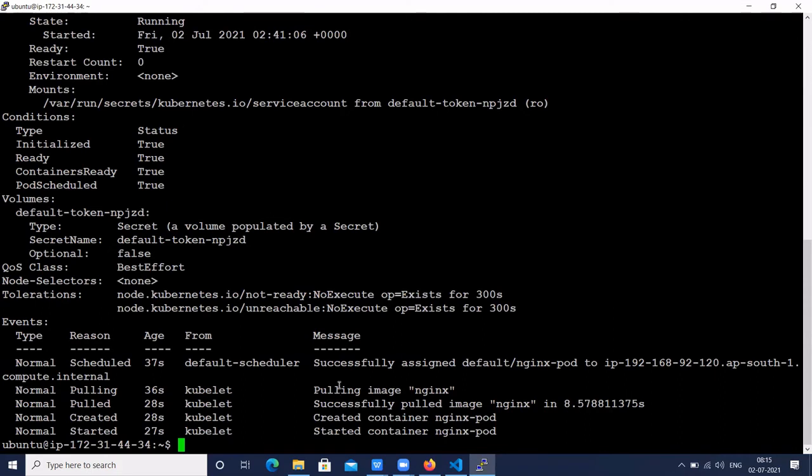So here we can see all the phases of the events. First, it is assigned to a scheduler, the default scheduler. Then it pulls the image, then successfully pulled, then created the container, then started. This phase we can see. If something has failed, you can check here where it went wrong.